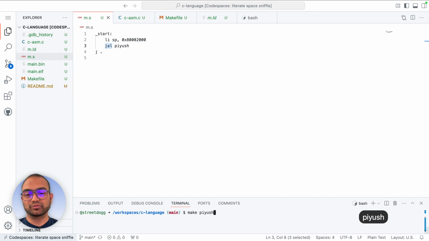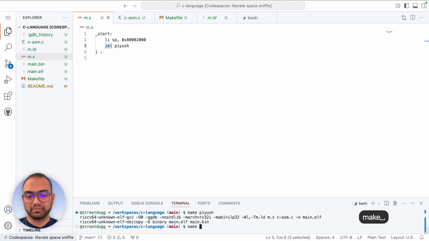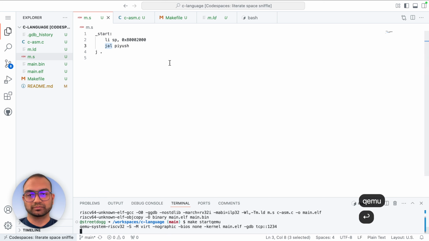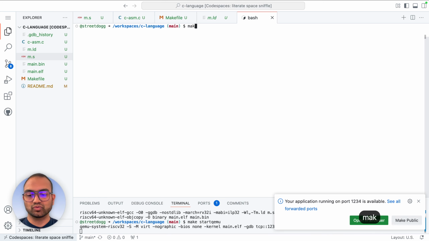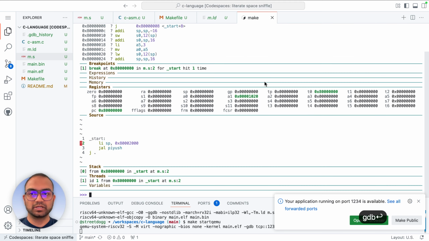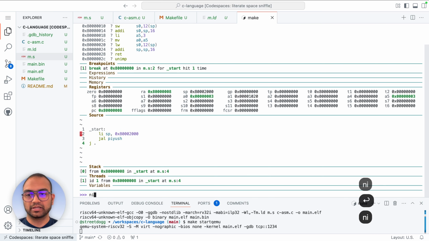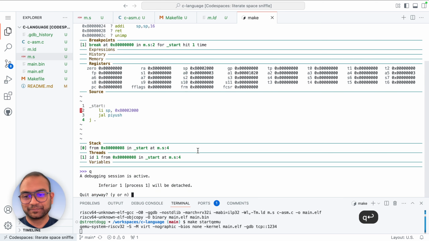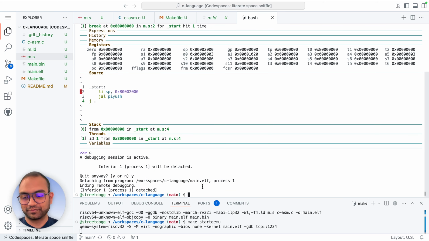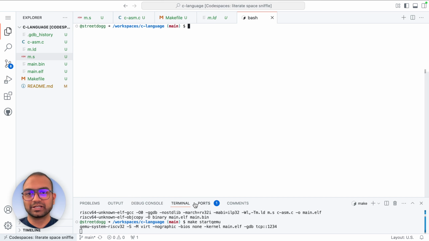Let's see. So I do make Piyush, it's built. I say make start QEMU, started. Then I go here and do make connect GDB. Perfect. Now let's do NI, NI, something else happened. Hmm, interesting. So what went wrong here? Something else went wrong here, but okay. Let me restart this. So it's working correctly, except we didn't see it, so to speak, jump into the Piyush function.